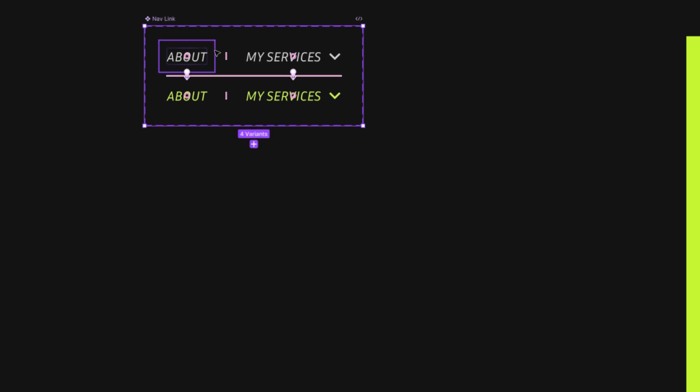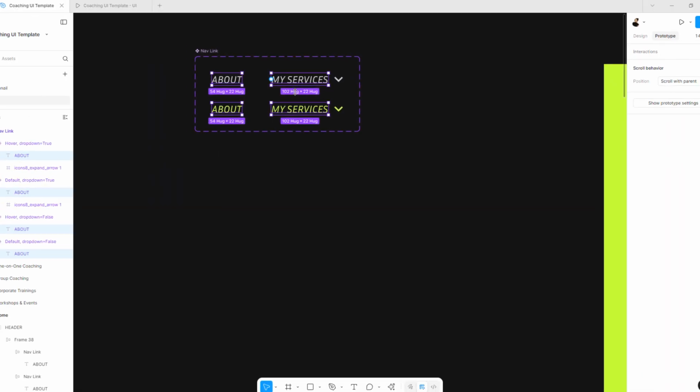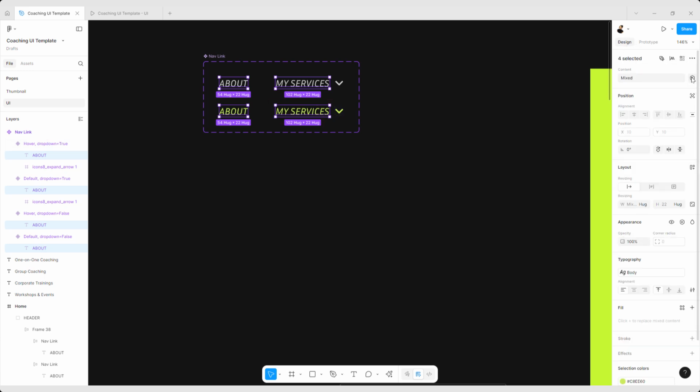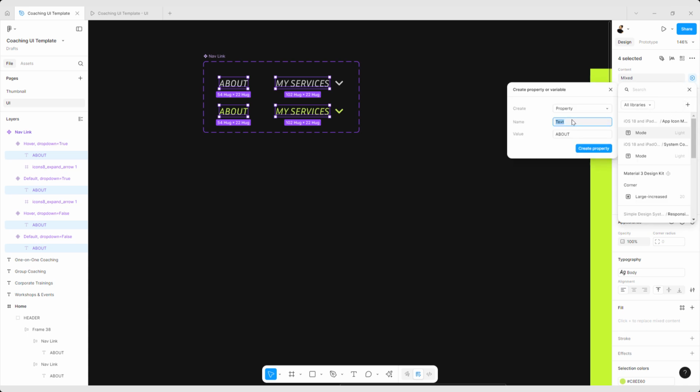The last thing we're going to do is to give all our text a label. So select all by holding down Ctrl and Shift, so it selects just the text inside the frame. Then we are going to come to the design tab. Click on where you have apply variable or property. Then you click on the plus button and we're going to give it a name of label. So our label is going to be whatever name we are giving to our navigation link item. When you're done, you click on create property.